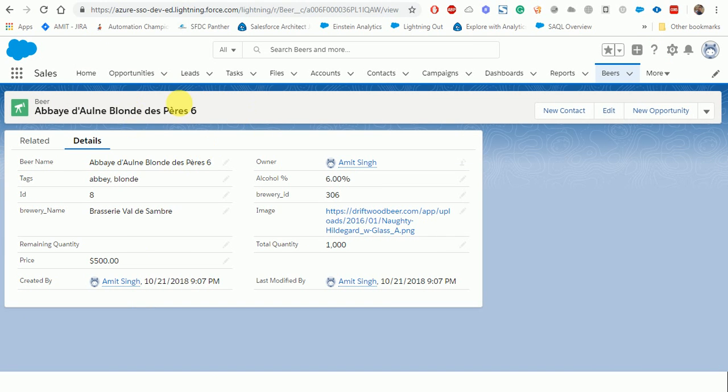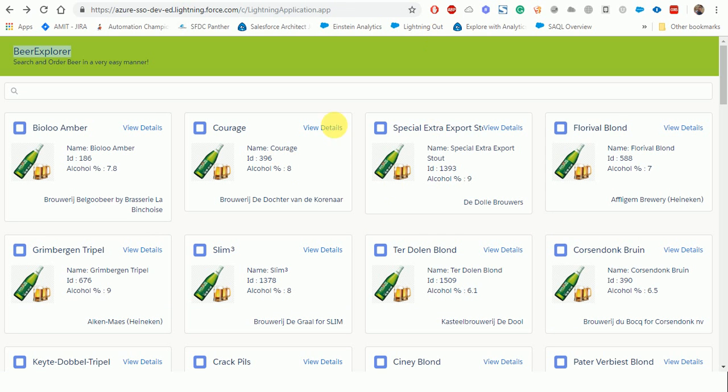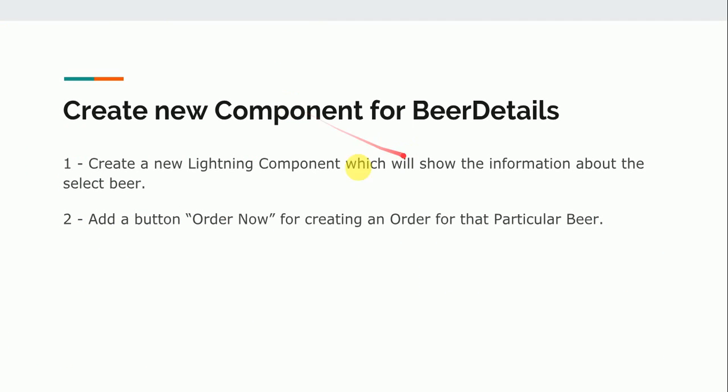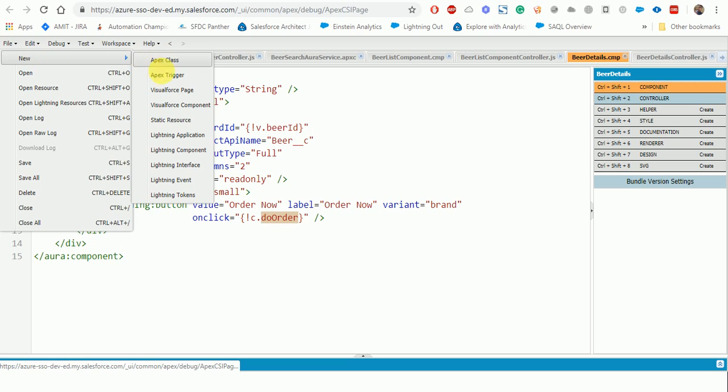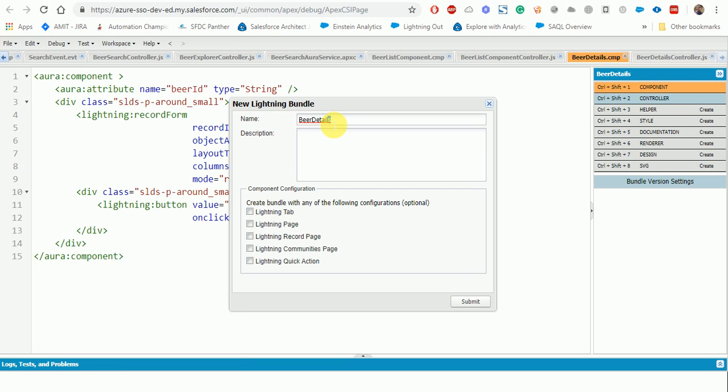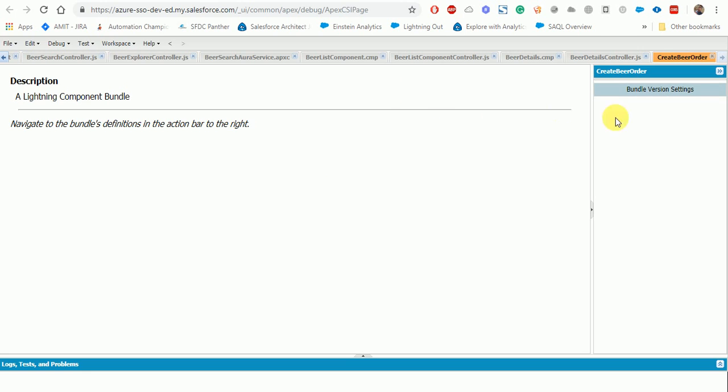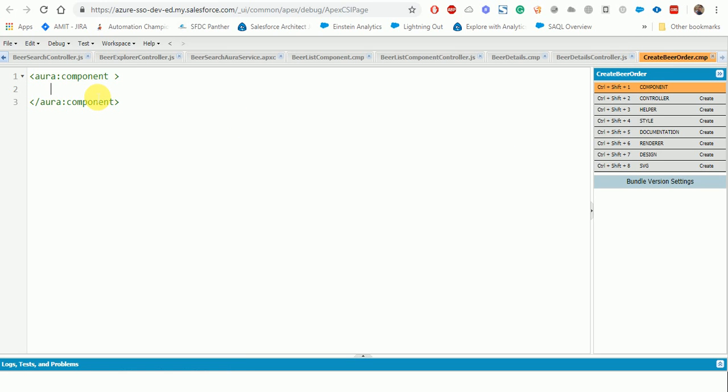We'll create a new application that will be beer explorer, and then we will create the pop-up, and we'll also do the order now components as well. So for the next purpose, we'll create a new component called create beer order. Inside this component, we will add all the fields that we wanted to use.